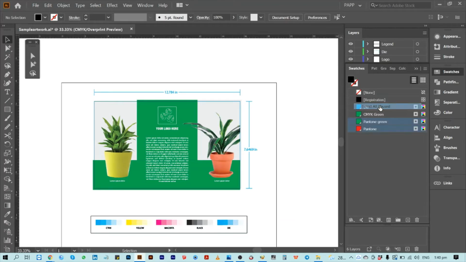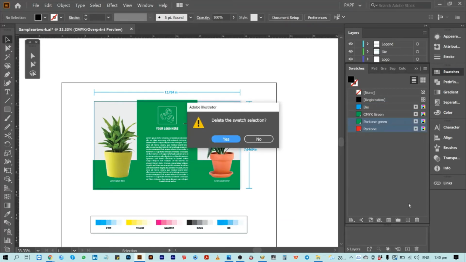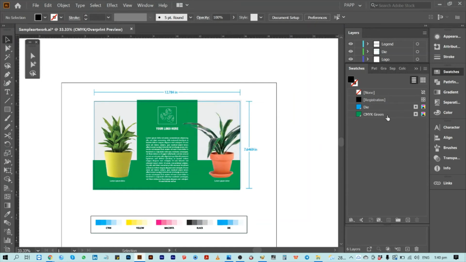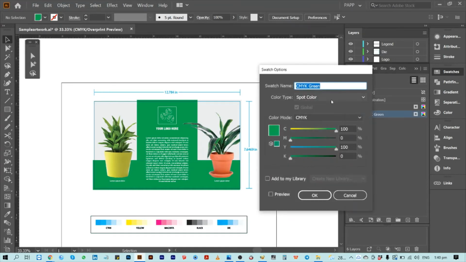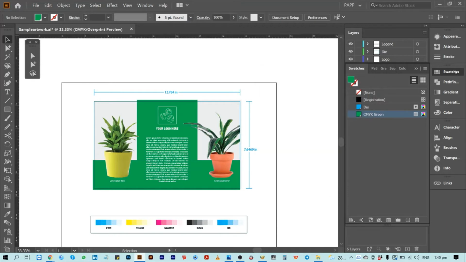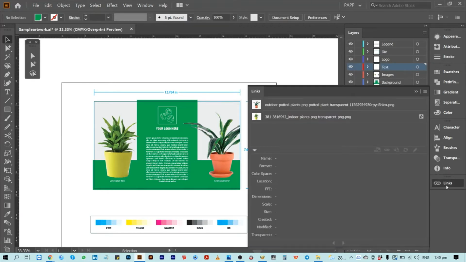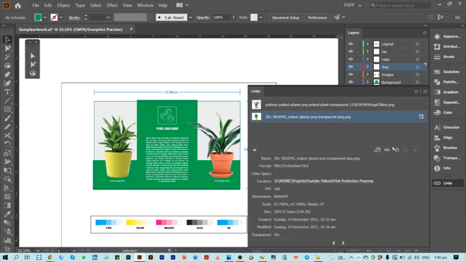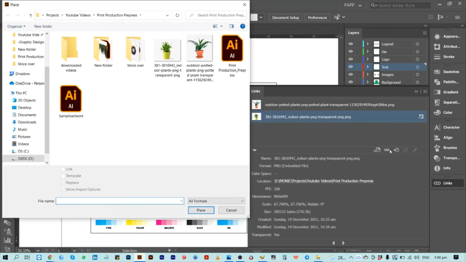Ensure that your swatches are correct. In other words, make sure if they're spot, that you really are supposed to print a spot. If they're not, convert them to process. Check the linked images if it's correct. And if it's not, relink it to the correct image.